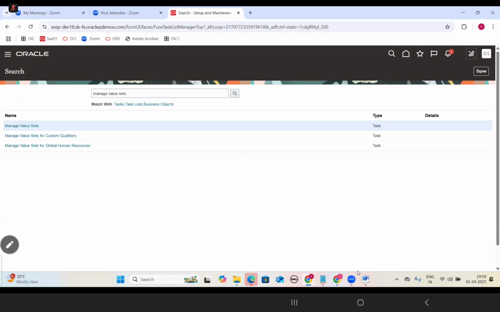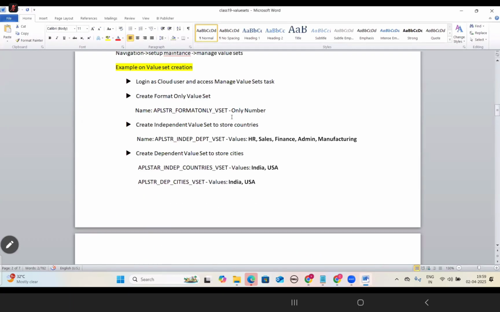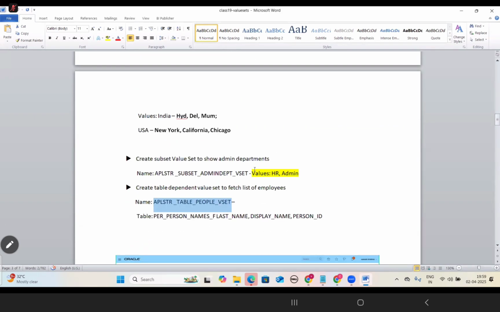So now we have created the value sets, guys. Independent value set I have created, format only I have created, dependent value set I have created, and subset and table value set I have created. But I have not used these value sets at the application level.